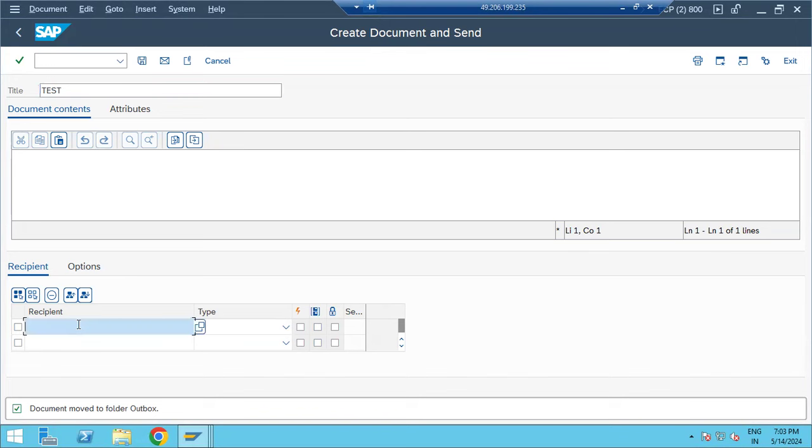So who are the recipients here? Suppose I will maintain my username here. What is the type of this one? This is the internet address, right? You want to send the express mail and also send a copy to your email box.